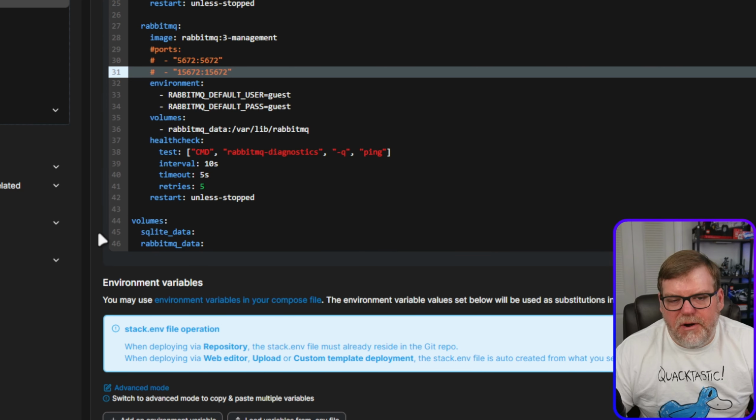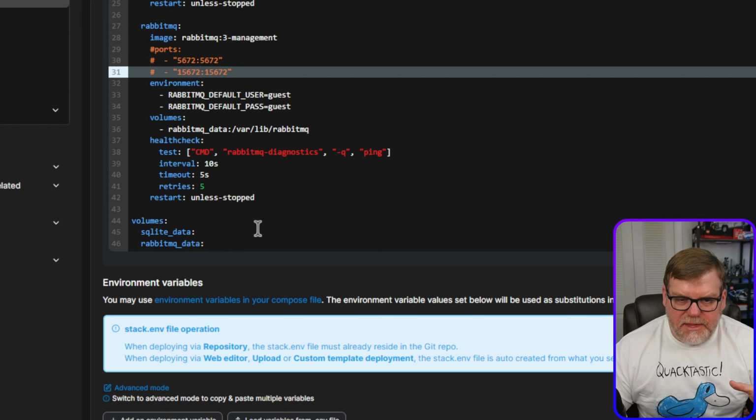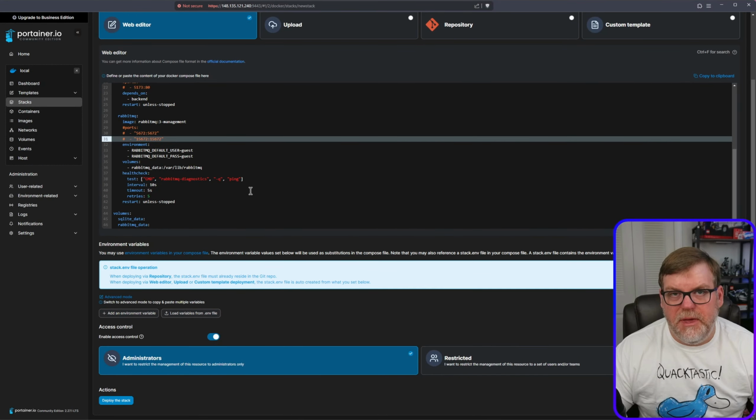Next up are volumes that are going to be created by the deployment of this stack, which are SQLite data and our RabbitMQ data. That was a lot of talking, and I hope it made sense.